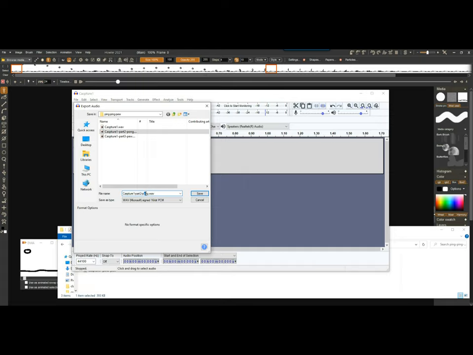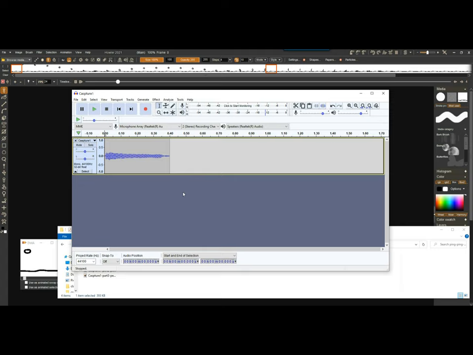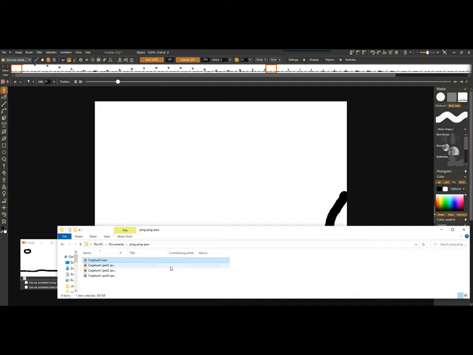Ping, not ping. Well, maybe that's a better description. Part one, ping. There you go. All right, so we have our three audio files. Don't need this part anymore. You might be better off saving that as a project. You never know, could be useful. I will skip that. All right, so we have the animation still going here, and we have three audio files.